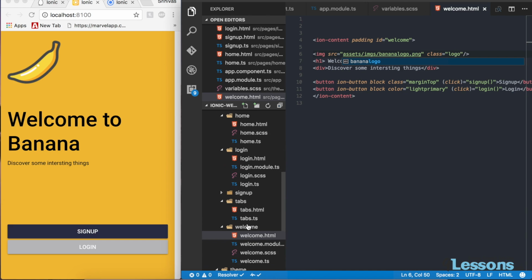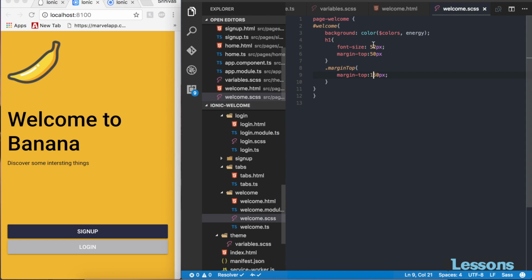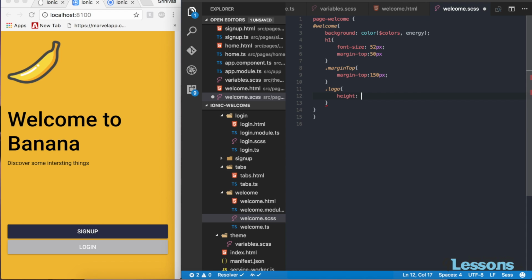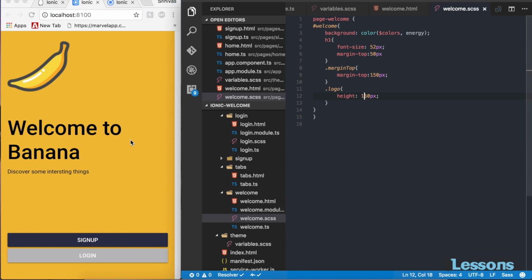and go to the welcome dot SASS file and write something like dot logo, like height. If you want, you can specify like 50px. This is what you can change. Let me make it a little bigger. And yeah, make it 100.